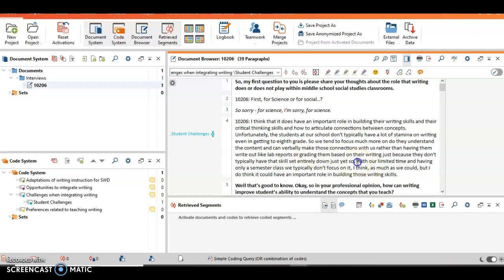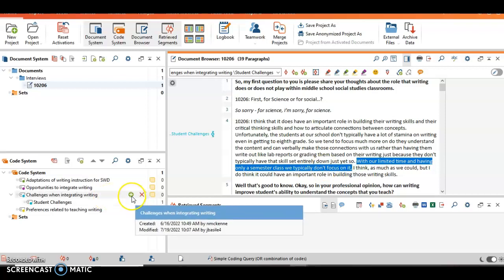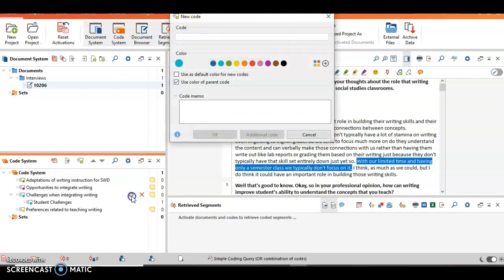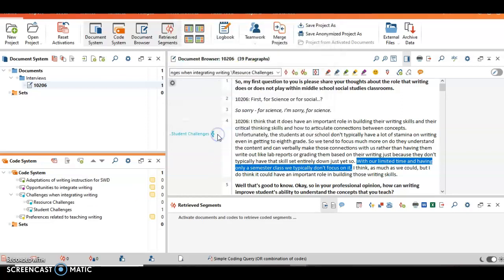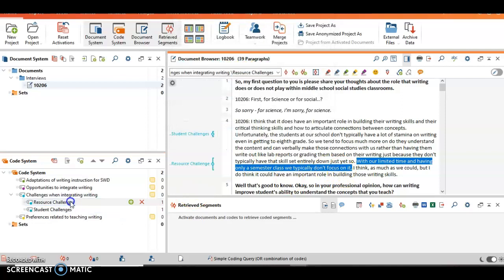We noted that with our limited time, having only a semester class, we typically don't focus on it, and it is writing. So what I'm going to do is hover over challenges. I know that that's a challenge to integrating writing, but the challenge is time. And so I'm going to categorize that as resource challenges, because I'm going to assume that there are other resources that will be challenging as well, or will pose challenges. So I'll create resource challenges as a subcode, and then drag and drop this into there.